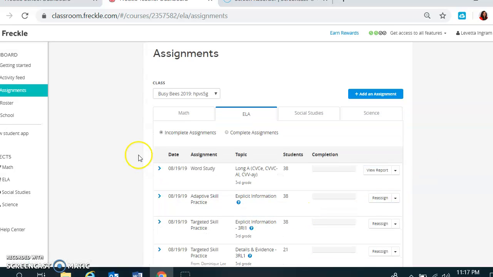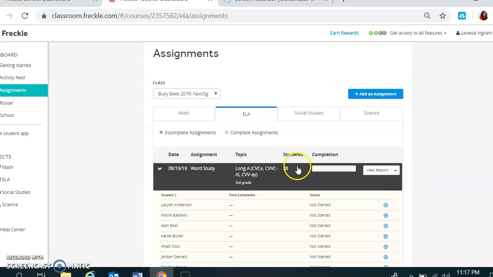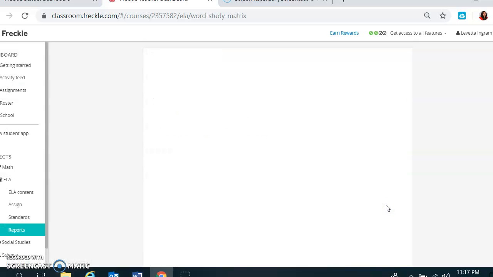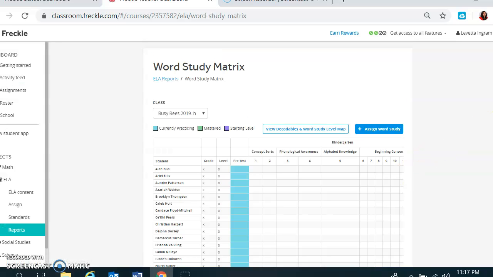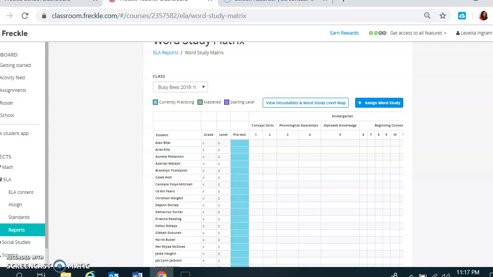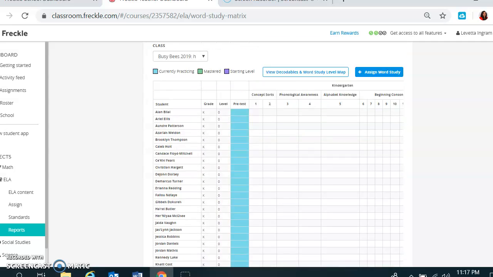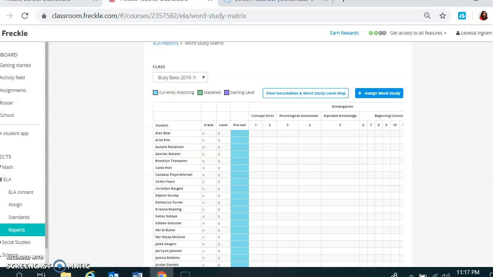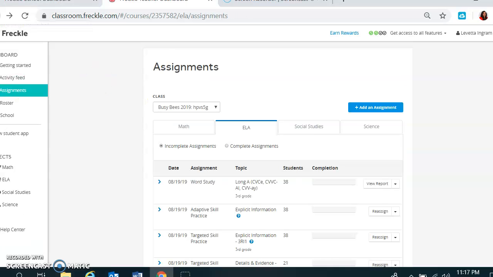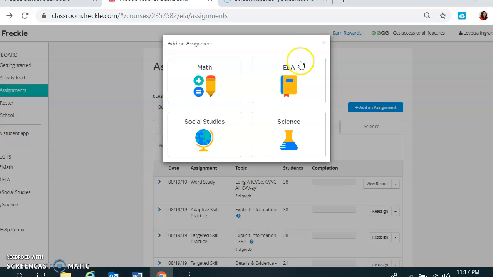So I'm going to do one more thing. I'm going to see if I can find it. Let's see if I can see what those words look like. So here they are. Oh, they have to do the pretest. So we can't see what the actual words look like. So let me go back. So once they have their pretest done, we'll be able to see what those questions look like. So once again, that is word study.